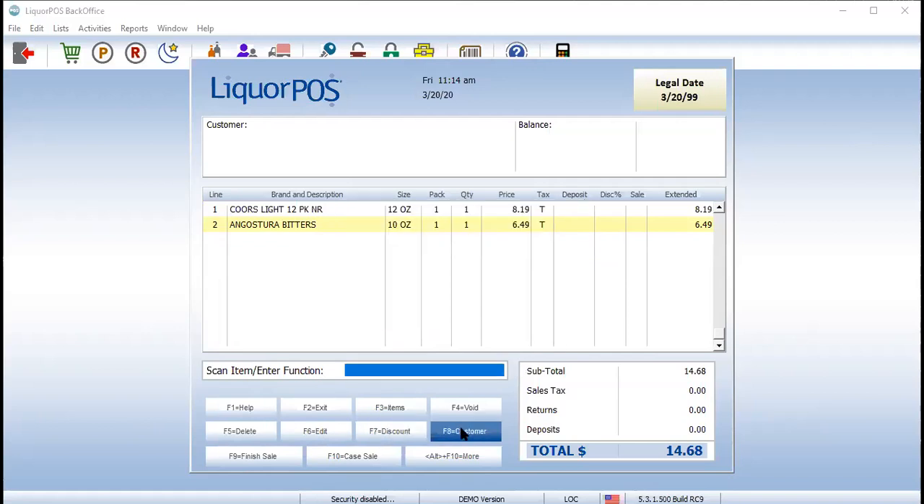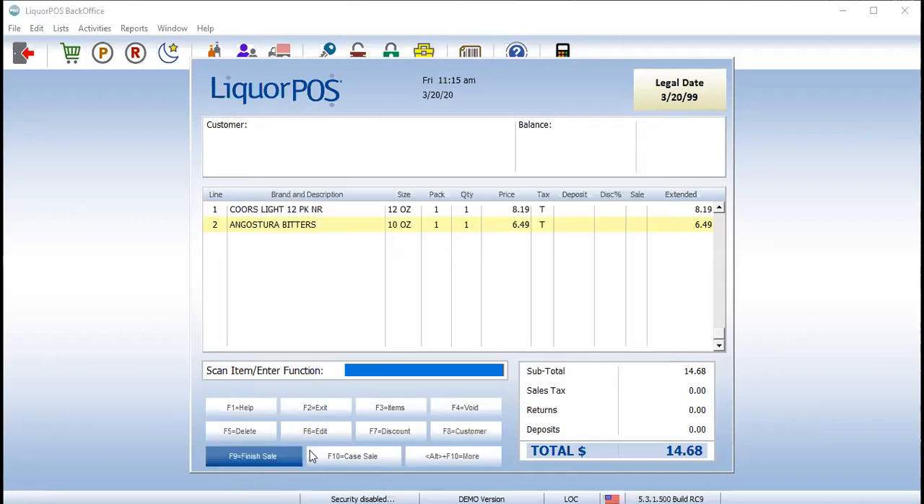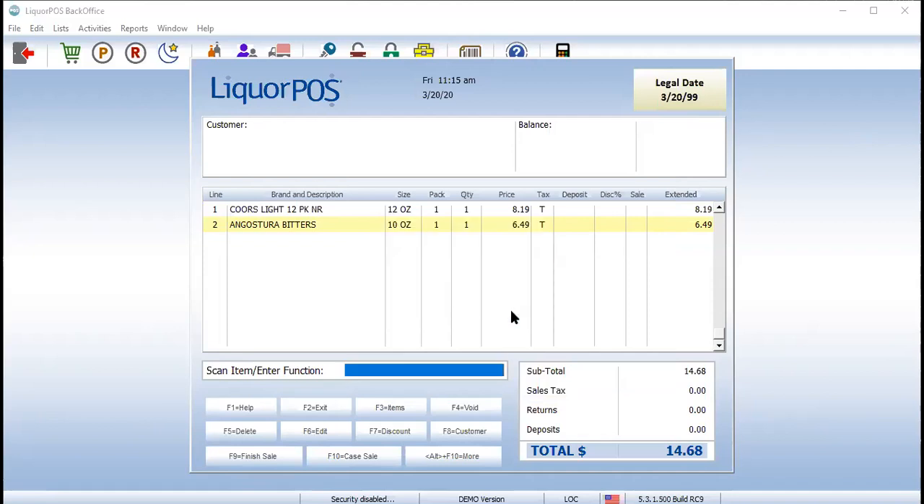Next is your customer module. What this is, if you do wholesaling to other businesses around the area, you can attach their customer file to it, and it can track all their information, previous purchases, etc. Okay. Other things we have here is if you wanted to change it to case deals, certain items have case discounts that you can do as well.